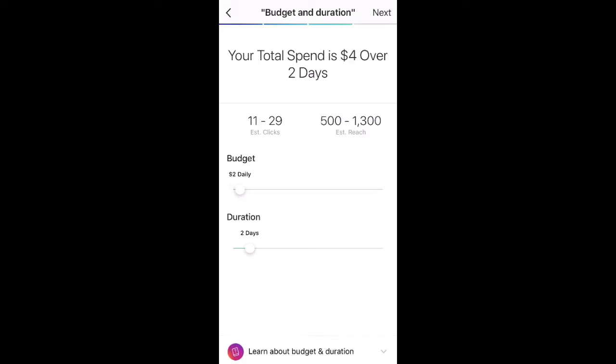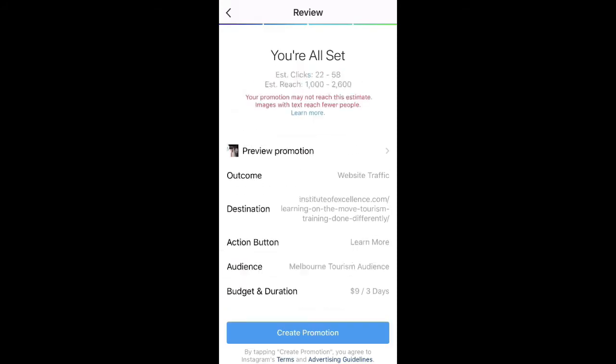Now I might say, okay, I'll be happier with that. I'll give it $3 a day daily budget, and I will set it over 3 days and test the waters and see if in fact I will drive anywhere between 22 to 58 new unique visitors to my website over a 3-day period for less than $10. So I'll go next, and as you can see, here we go.